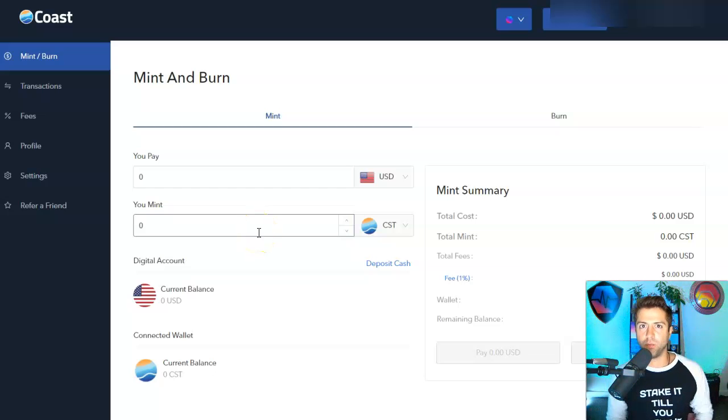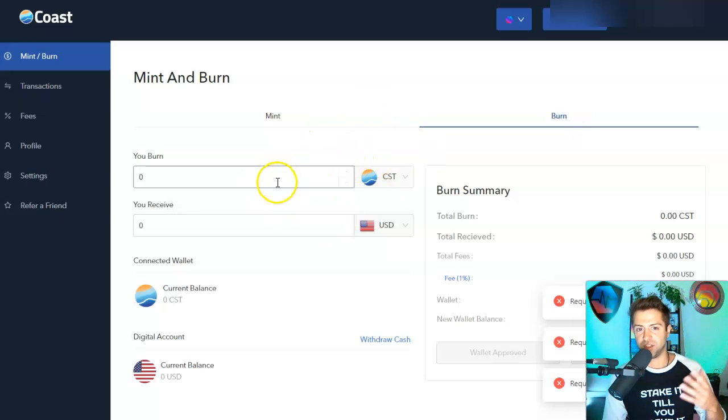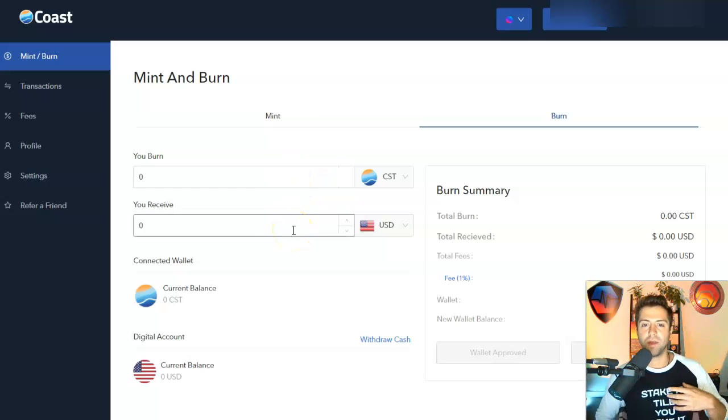This is the most efficient way to do everything decentralized with the least amount of middlemen. So let's say you've got 1,000 USD, you turn that into 1,000 CST, right? Well, what if one day you want to go the reverse route and cash out that CST back into your bank? Well, you just go over to the burn tab over here, and instead of minting CST, you burn CST, and notice how it's just the reverse, right? If I burned 1,000 CST, I would then receive 1,000 USD.